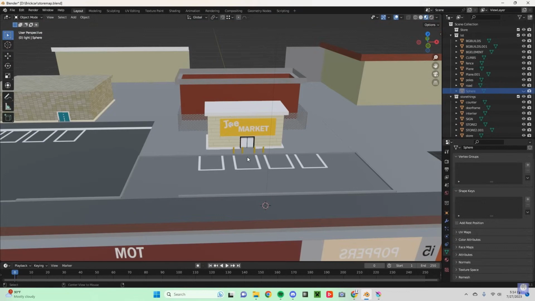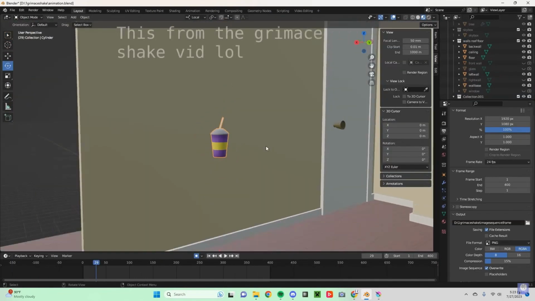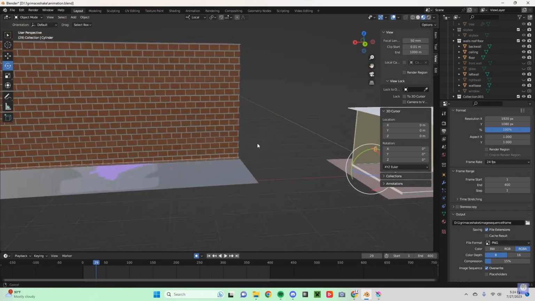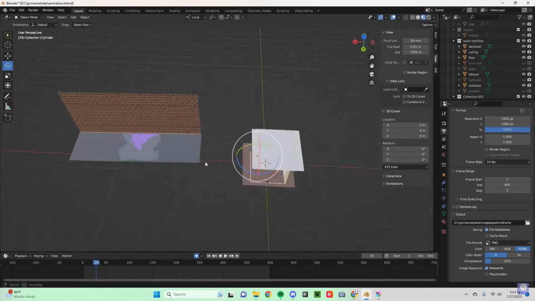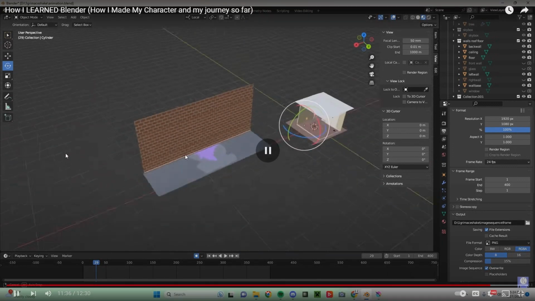So Blender is hard and easy at the same time. What? That makes grimace shake. I have a cousin, and I'm the oldest cousin. I have 4 cousins. I'm the oldest, and the youngest, he's 6 years old. And he says for the grimace shake, he says the grimace shake. It cracks me up. The grimace shake.